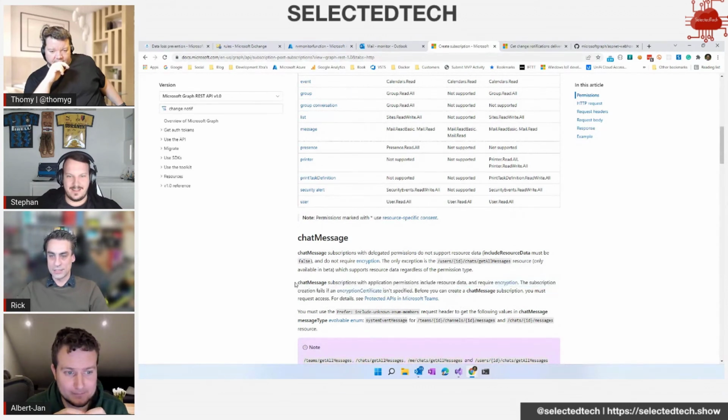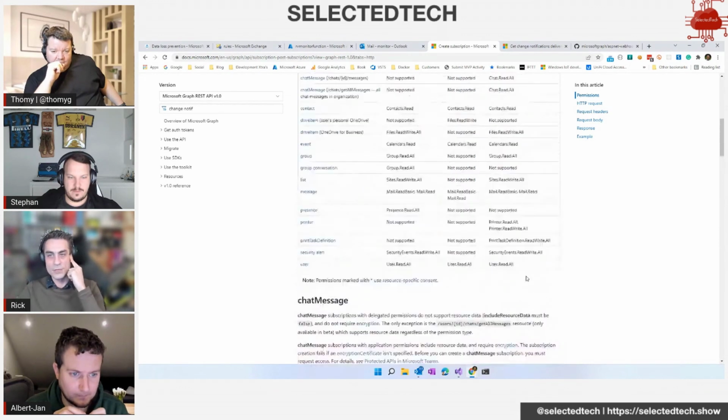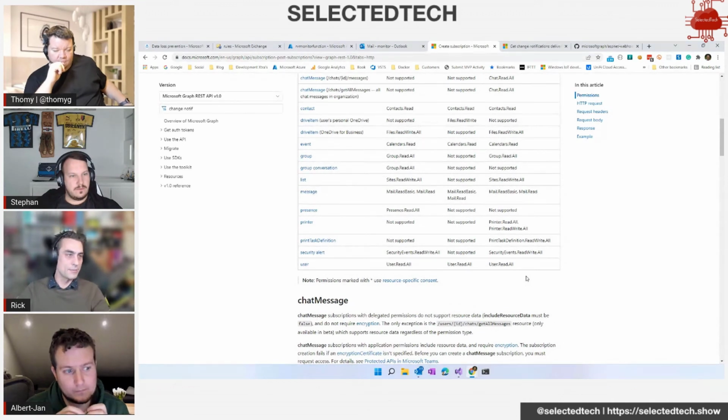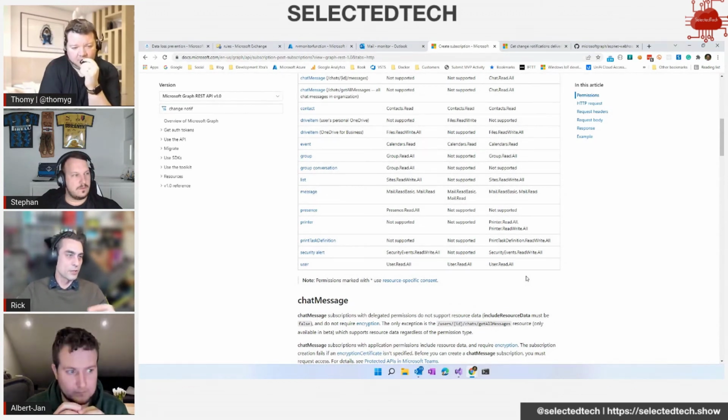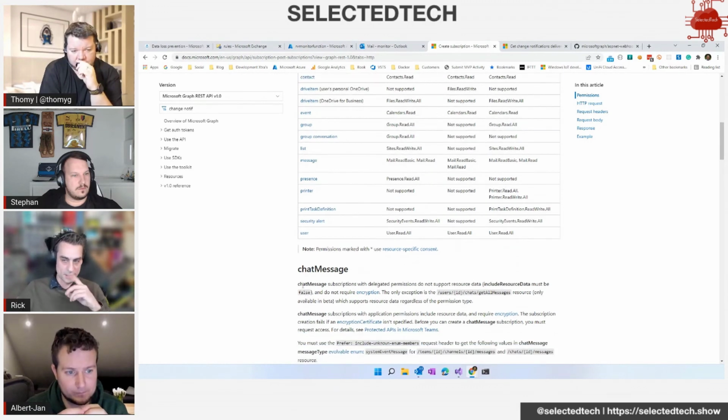I know that the chat messages require encryption. See, it says here they require encryption. So with an email, I get a notification. I have to get the email. Hey, there was an email. You solve it. We're not sending you the data. With a chat message, they really send over the data, so then it's encrypted.